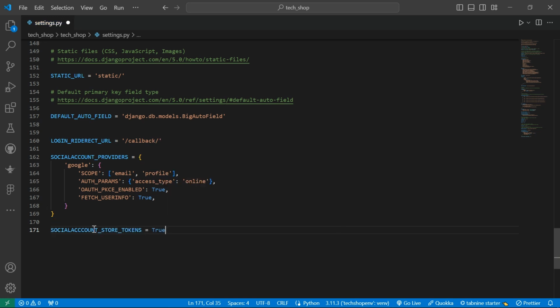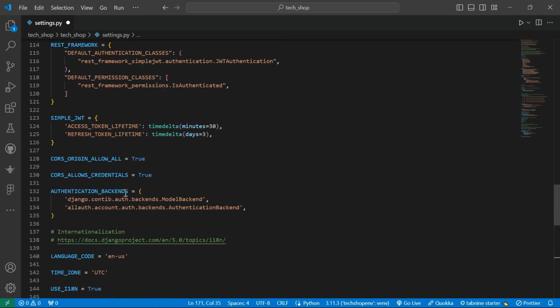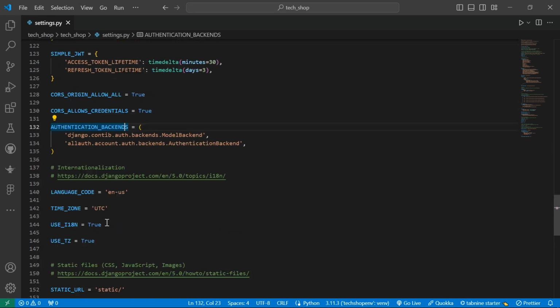My settings here are correct. I just hope there's no oversight, because oversight can cause you a whole lot of damage and waste of time. But let me quickly cross check and make sure everything is fine. For the authentication backends, let's see. Django dot, yeah, you see there's a mistake here. It's not contrib, it's contrib. Then dot auth dot backends, then dot ModelBackend.